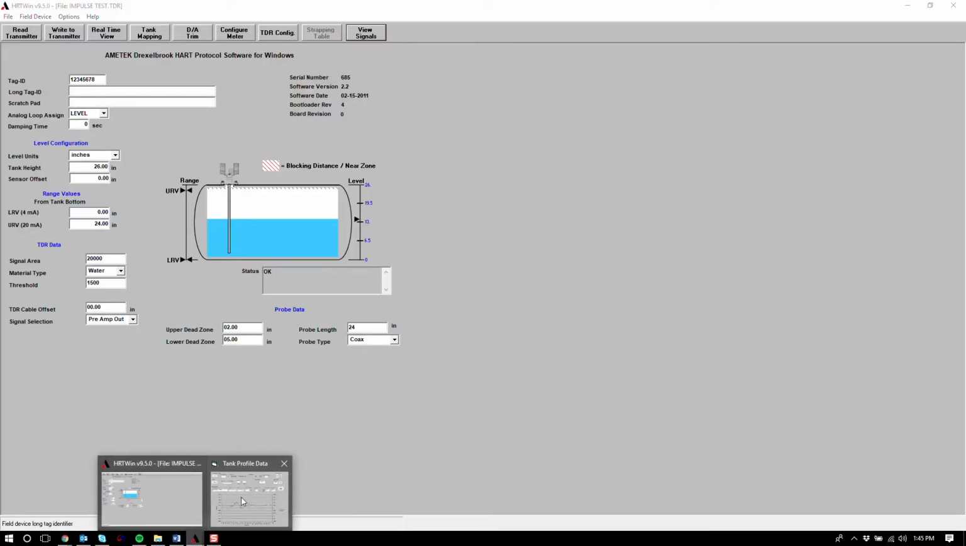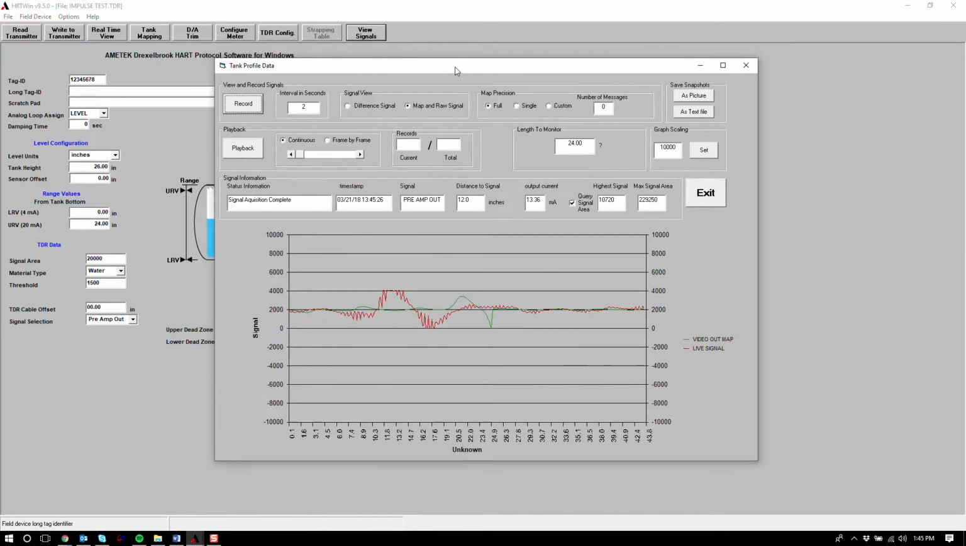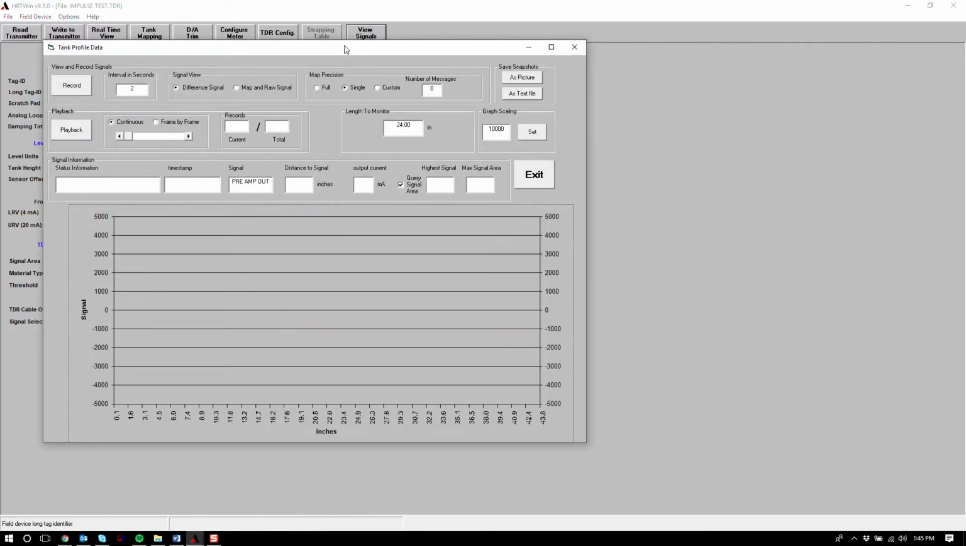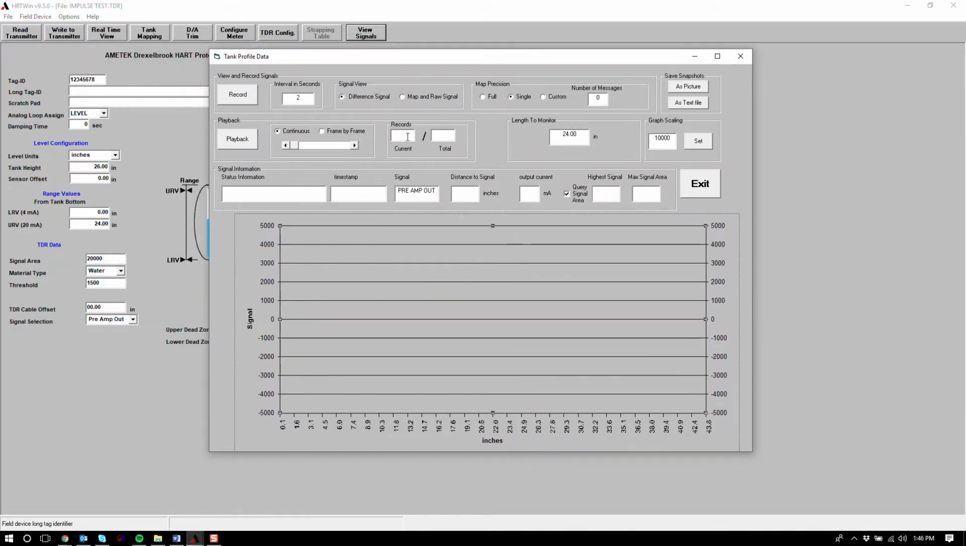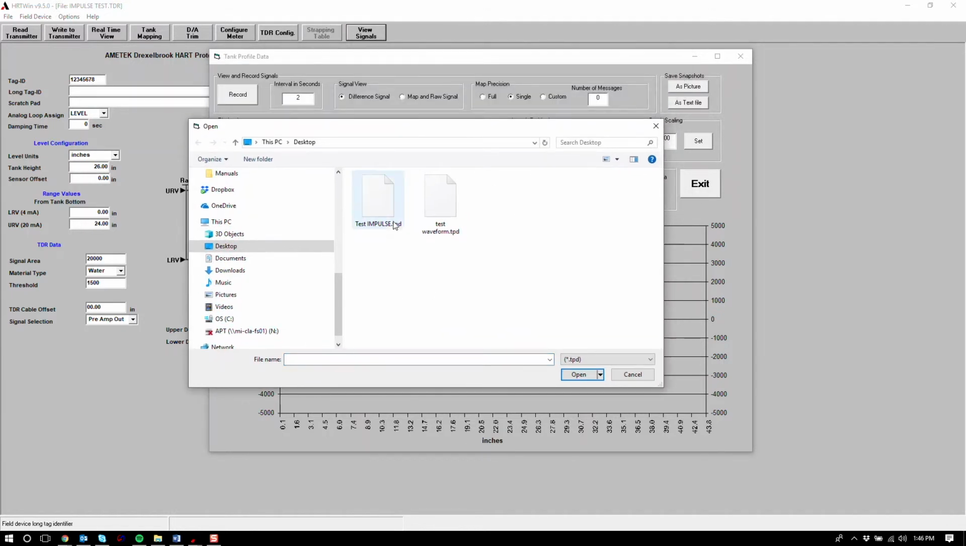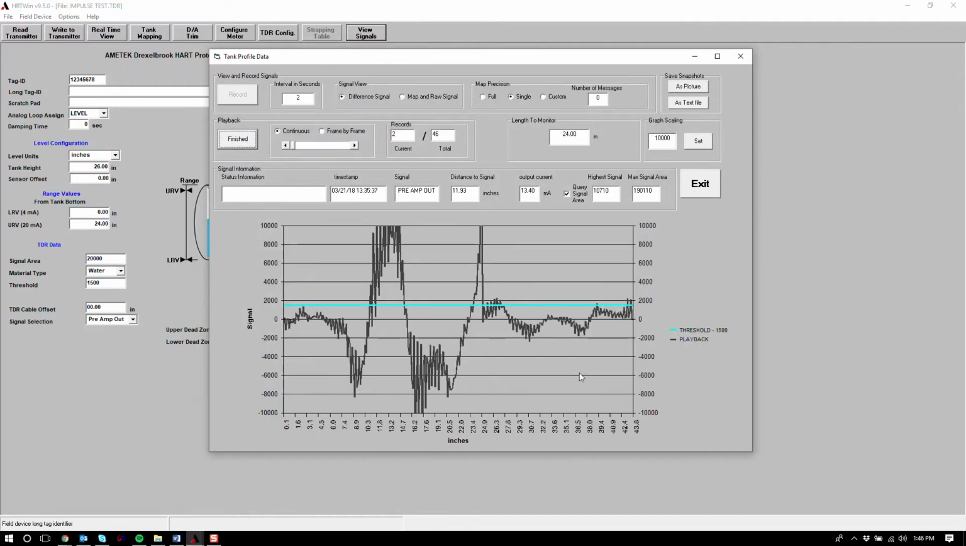Go back into HRTWin. Now let's say we want to play back the file that we just saved. We'll go to View Signals. We'll hit Playback. Select the file we just saved. Hit Open. And now we're playing back the file that we just recorded. And it's as simple as that.